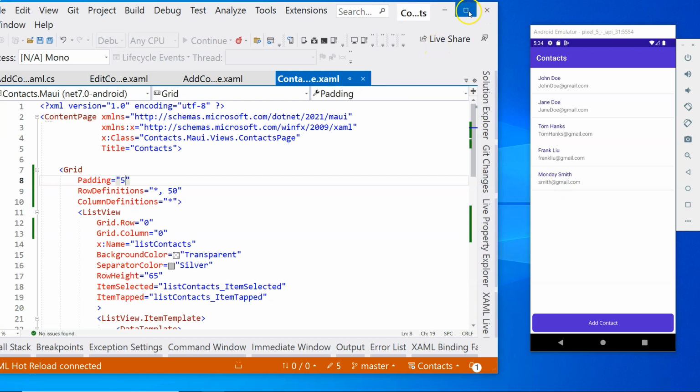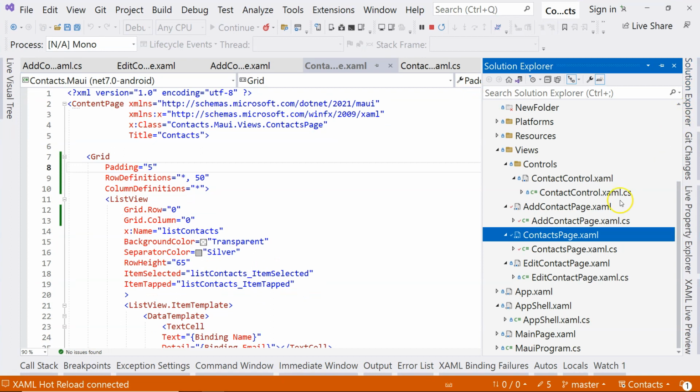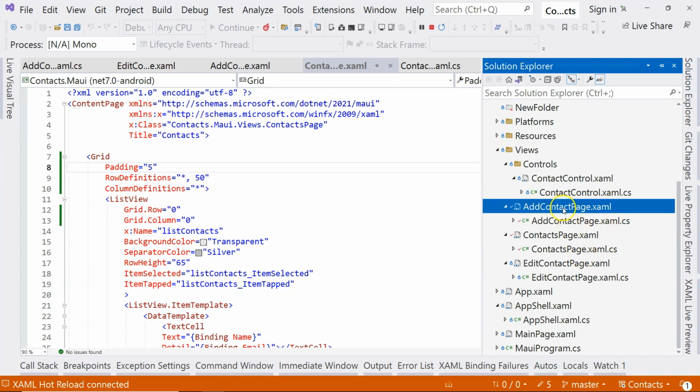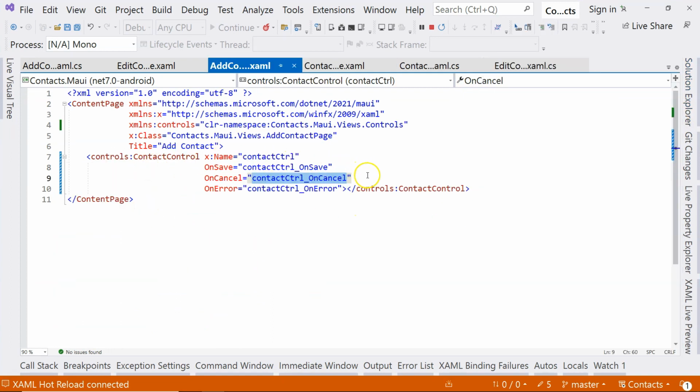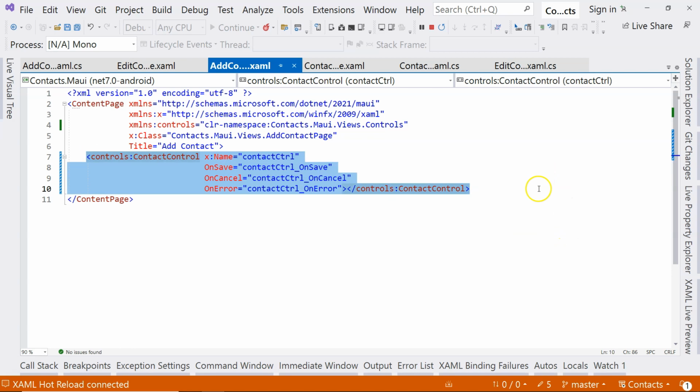So again, let's take a look at what we have done. Go to the add contact page. You can see that we basically did almost nothing, just reusing the functionality that we already created. So this is the beauty of using a reusable control. Okay, that's everything I want to cover in this video. I'll see you in the next one.